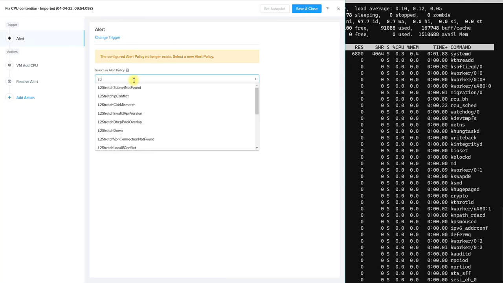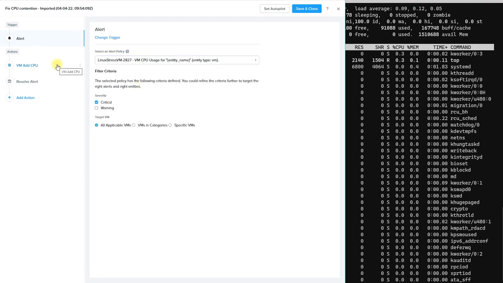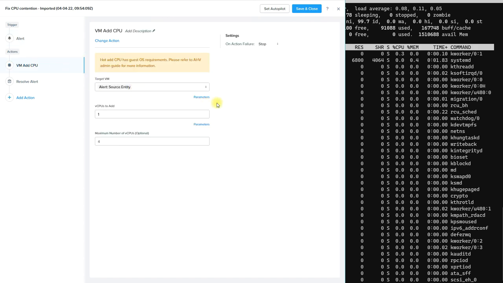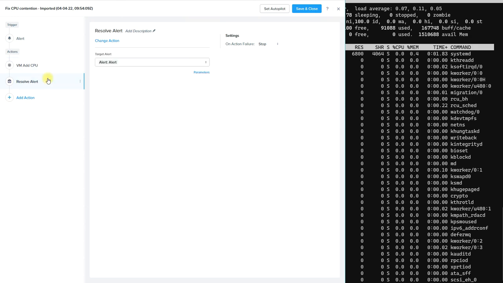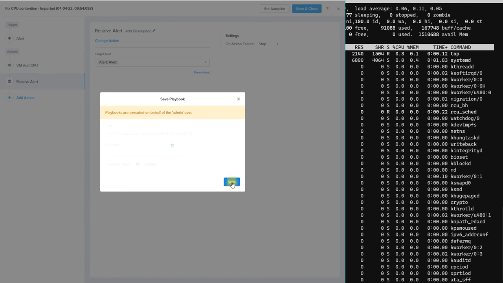So I will update this one and search for it. Stress, there it is. I click on it. This will use this alert policy I created and it will do the action that it adds one vCPU till it reaches 4 and it resolves the alert without any code. Okay, so I save and close and enable it.